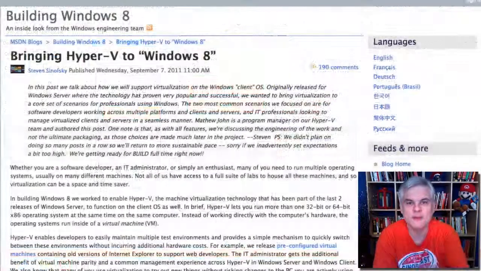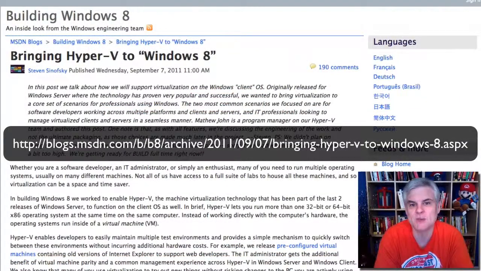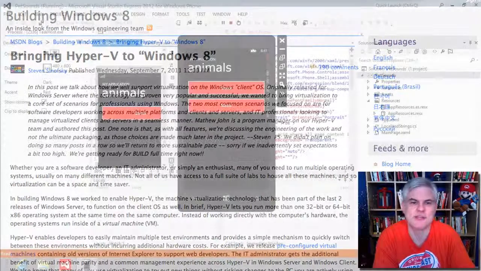And so for a more friendly introduction to Hyper-V on Windows 8, you want to check out this blog post from the Windows 8 team. I found it to be pretty valuable. Bringing Hyper-V to Windows 8. Just some good background information.